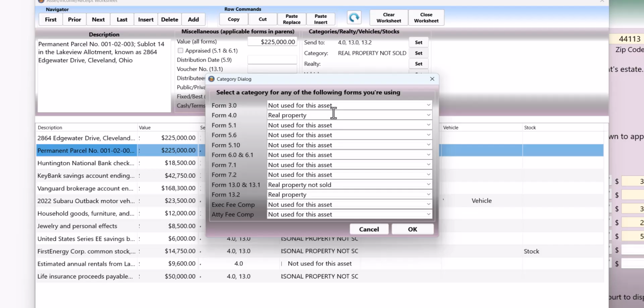Right, and if you thought, oh my gosh, am I going to have to memorize, because the categories are different for every form? They don't want to make it too easy on us. You don't have to memorize anything, because each one of these is customized for the form that it applies to. So if this is real property, bang, you just click real property not sold, or whatever the appropriate category is.